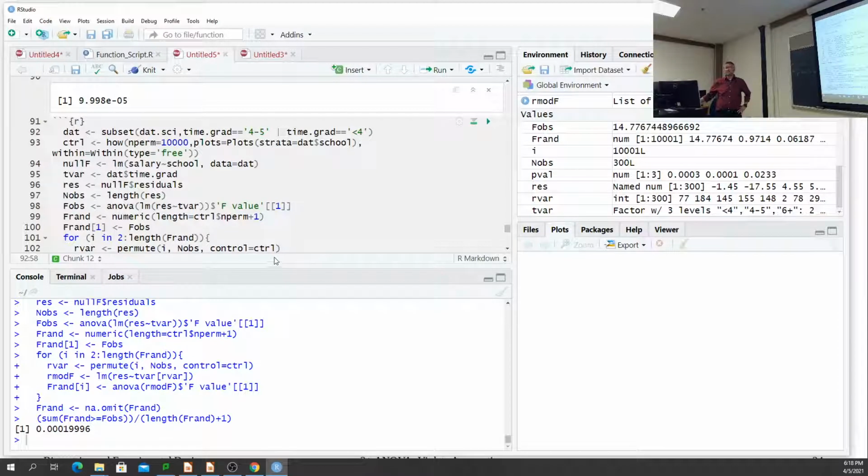But you should never get a situation where you run it once and get 0.05, and then you run it a second time and now you get 9.99 e to the negative 16. That shouldn't happen.